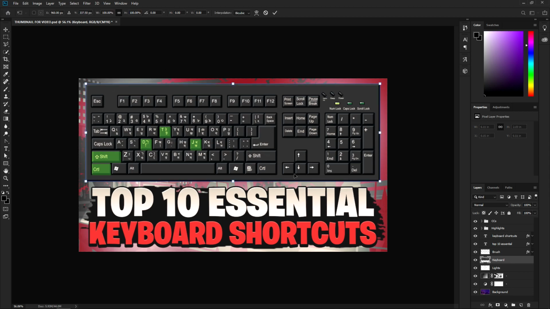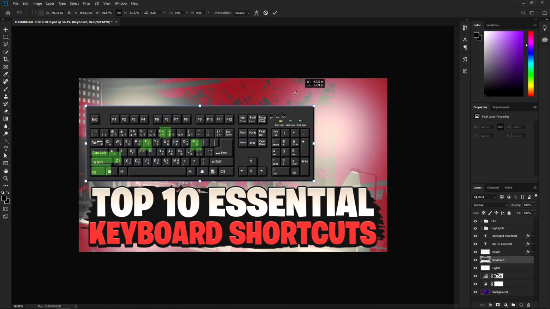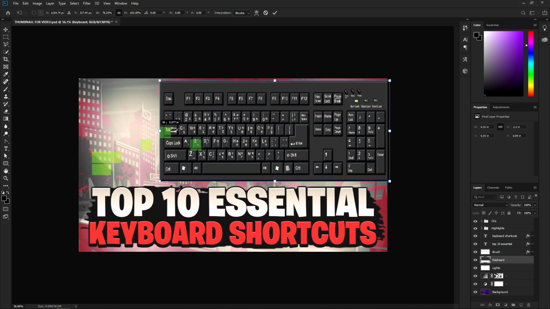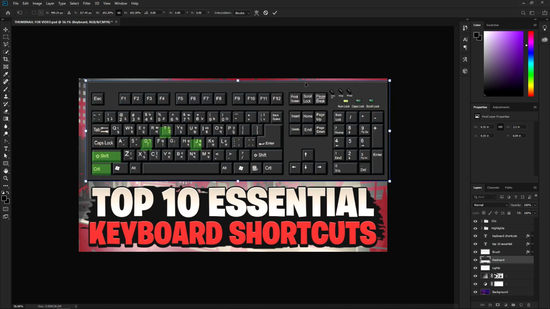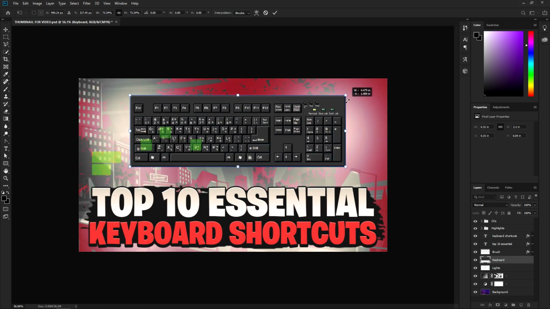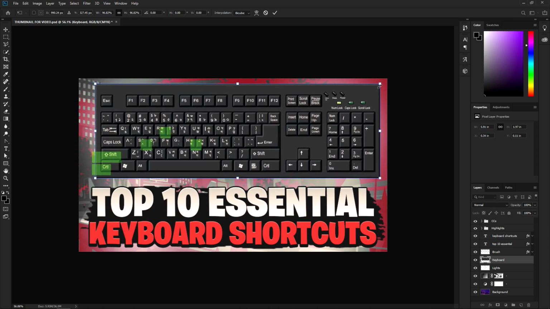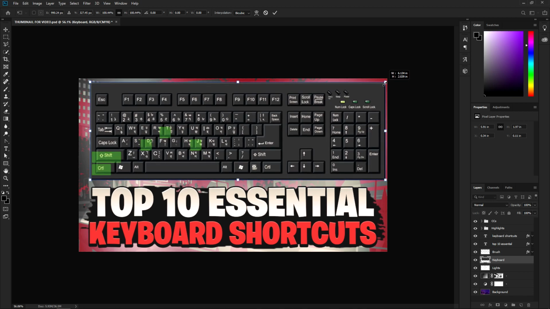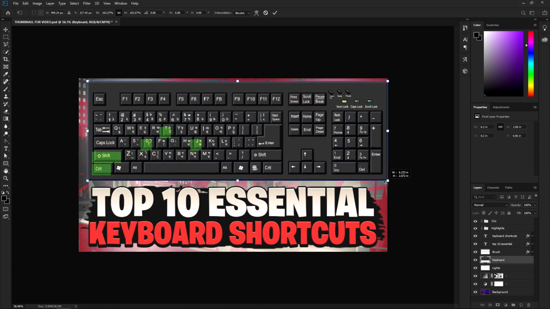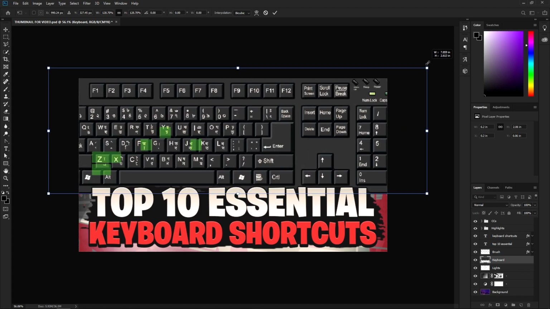You'll see it selects the whole layer, and you can move the corners. You can also move the inside if you hold shift, and then you can just simply move it. Also, if you want to make the whole image bigger or smaller without changing the dimensions, all you want to do is hold Alt and then drag one corner, and it'll make the whole thing bigger or smaller.